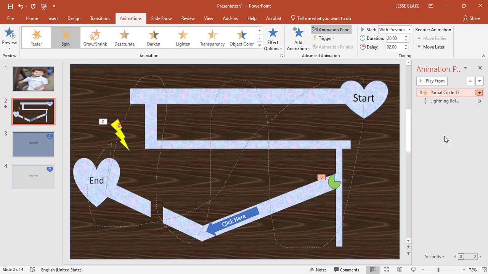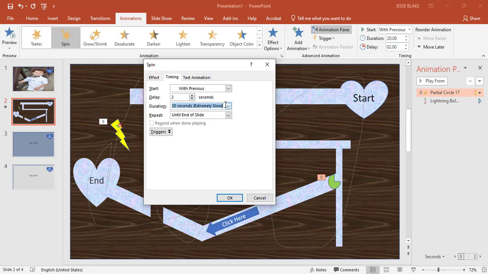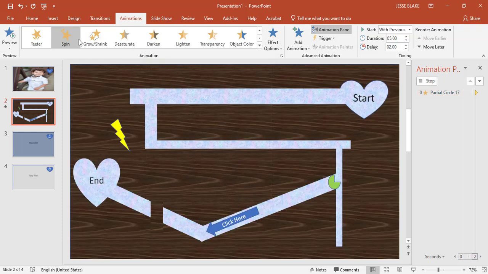I'm also going to go and fix that spinning one because it was way too slow. So I'm going to go back into timing and show you that you can fix it after if you realize it's not working how you want. And I'm going to put it on very slow. We'll see if that speeds it up a little more. Okay, let's go try it now.